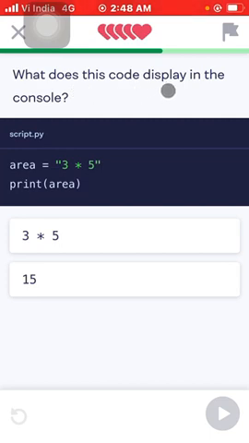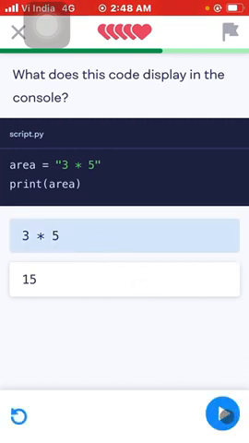What does this code display in the console? Area equals "3 * 5", and then the print command prints the variable area, and this is going to display 3 * 5 because this is a string, not a numeric value.